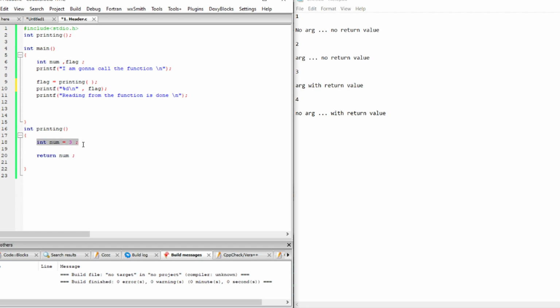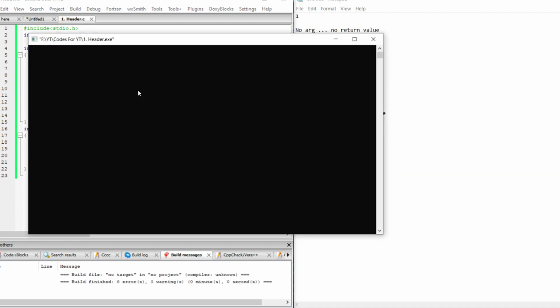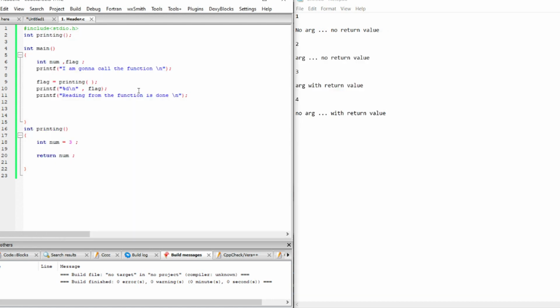And then I'm going to say int number is equal to 3, then I'm going to return this number value. So I'm going to return number, which is an integer, and then it's going to be stored in the flag, and then I'm going to print the flag. So basically what I'm going to do is print number 3. F9. And then here you go, number 3 came in. That's it for the functions. And these are the 4 function types, so get used to it.